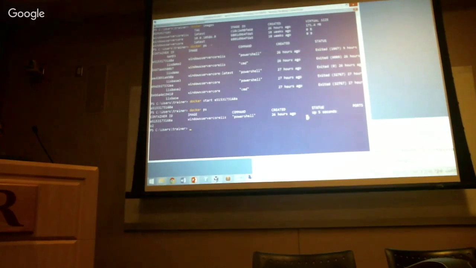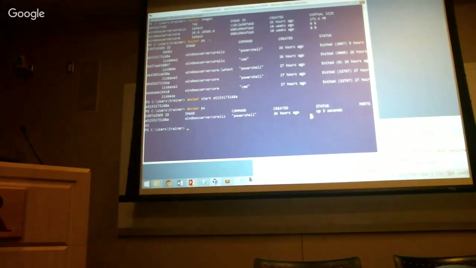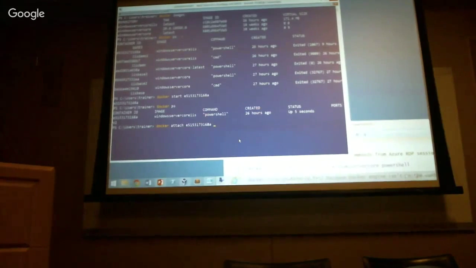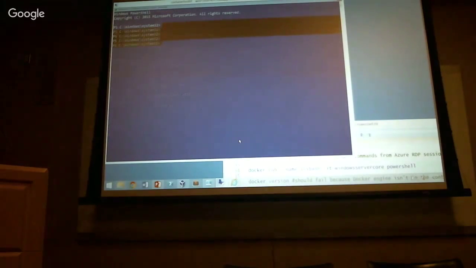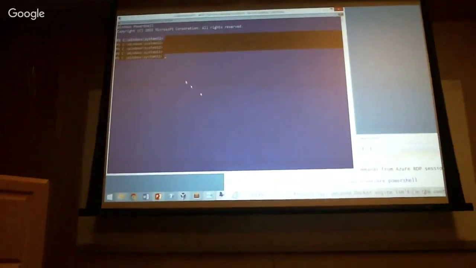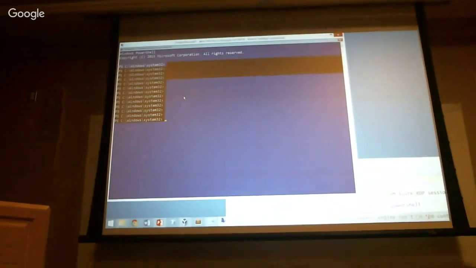If we want to attach to the container and actually poke around it a little bit, we do Docker attach, and then bring in that little GUID there. I don't know if this will give me what I want. Let me Control C. No, I guess that would have worked. It put me into a new PowerShell session. Nuts. Now I'm kind of hung up. I don't know what machine I'm on.